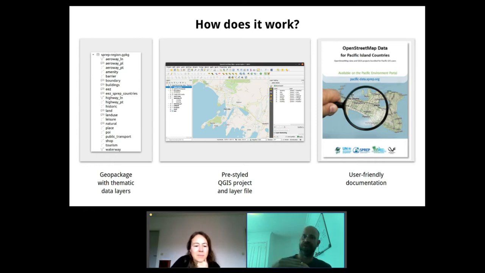So when you download it and you unzip it, what you get is a GeoPackage, which is a data format with thematic data layers in it. It's divided up into layers that show a lot of the different types of features that you would see in OpenStreetMap, but you can load them as separate layers in your GIS, turn them on and off, symbolize them, and do spatial analysis on them, stuff like that.